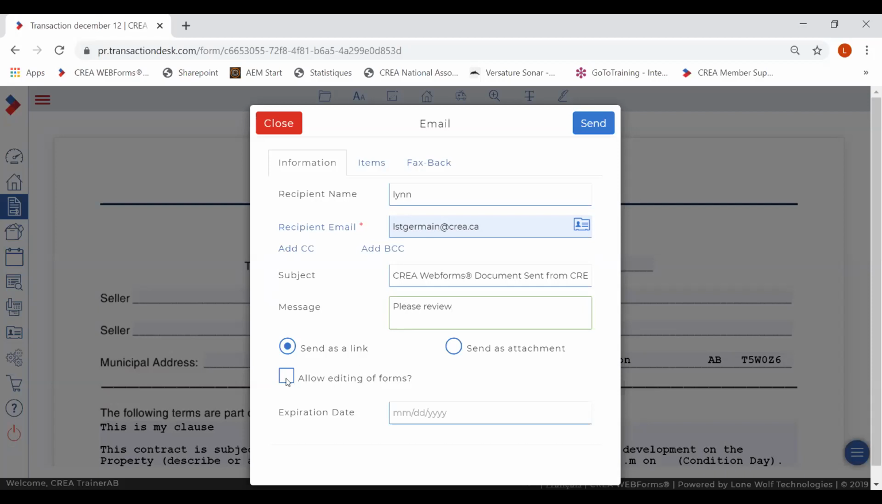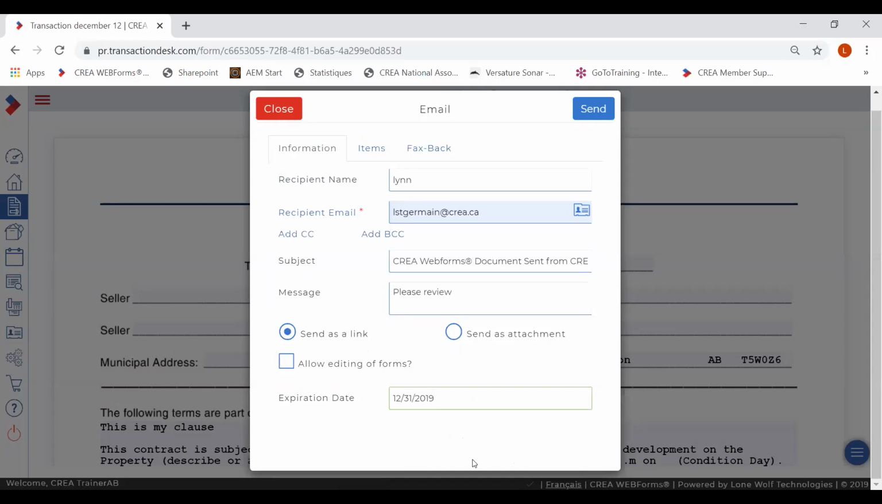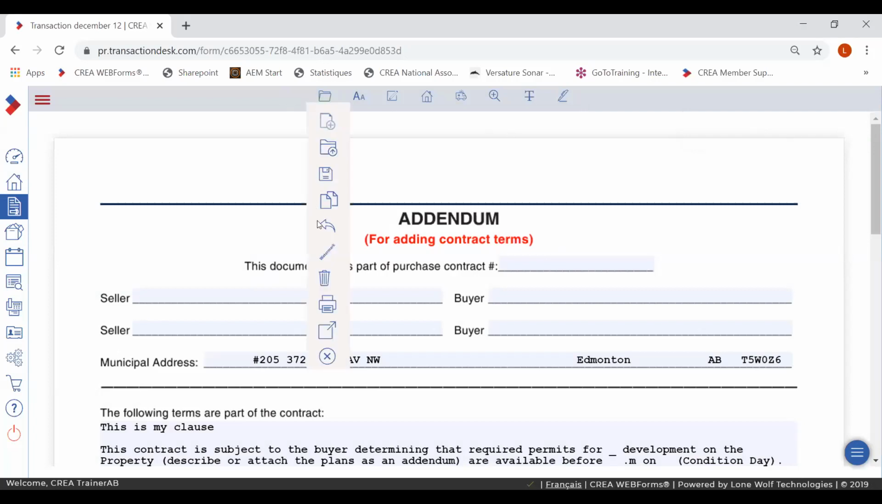Editing of forms, that was still there as well in Legacy. I don't know if anybody actually used it, but it is still here. The expiration date, we did have a default of 7 days in Legacy. Here, you can decide whether you want to have an expiration date or not. And again, it's about protecting that document that you're sending if you don't want it to just be sitting there in somebody's email box, because they will get that deadline right on the screen on their email that they have to access before a certain date. And then you can send it directly right from the screen. All right, so let's exit this transaction.